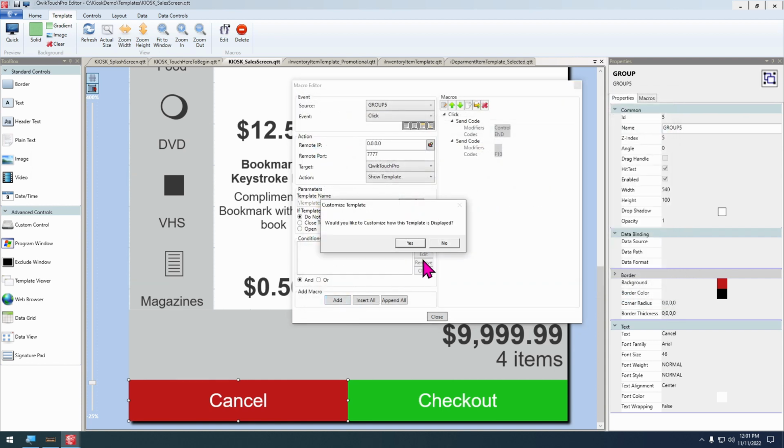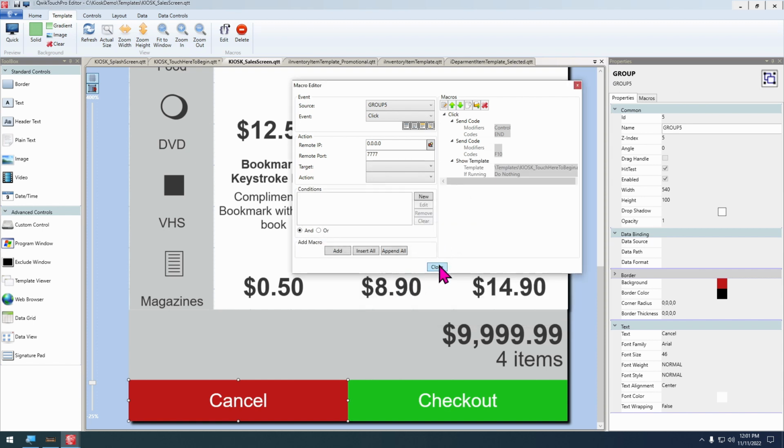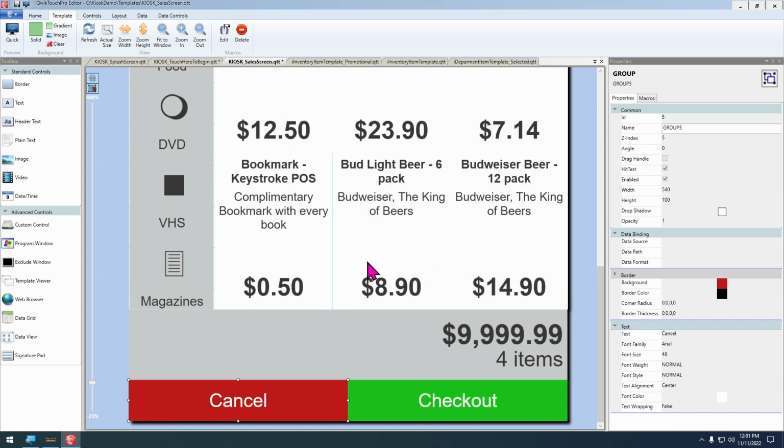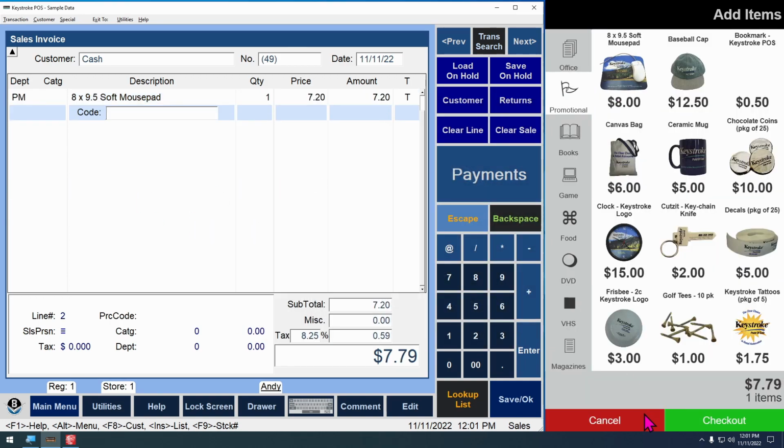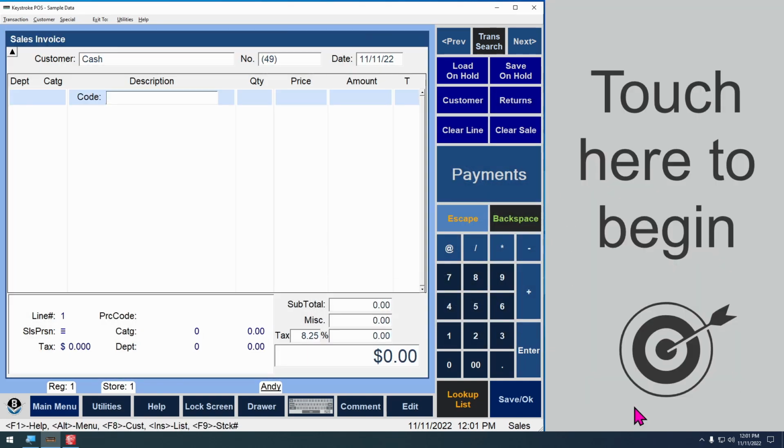And hit add, and no, we don't want to customize how this template's displayed. So we'll hit OK, and save that and preview that. And let's add an item to our invoice now. And if we hit our cancel button, we should clear the transaction, automatically go back to touch here to begin, where the next customer can come up and start ringing up their sales.